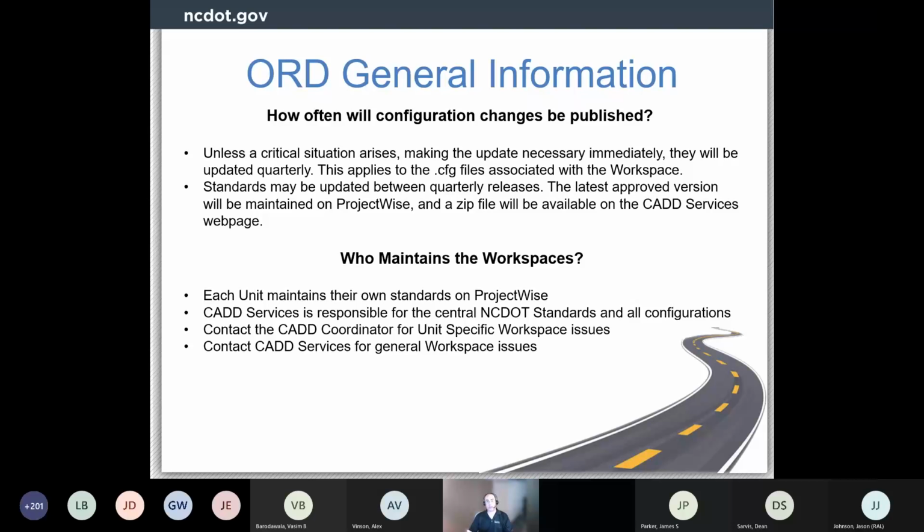Along with the unit-specific standards, we've also got some general North Carolina overall CAD standards. This is going to be things like if we have any fonts or general line styles that everyone uses, or cells like north arrows. In order to keep those consistent, we're going to centralize some North Carolina standards, and CAD Services then would be responsible for those, as well as making sure that all the configurations work together. So if you have any general standard issues, or if you have any configuration issues, that would be when you would contact CAD Services and talk to us about what needs to be changed.